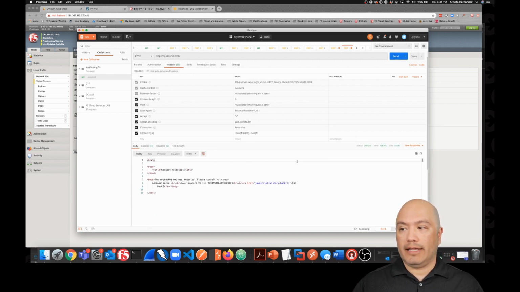And while we did get a 200 OK, because we did get a response back, we now see that our request was rejected. If you've ever been blocked by ASM, our Application Security Manager, our WAF on a BIG-IP, this is an all too familiar page that you're going to receive. It lets you know that your request was rejected, and it gives you a support ID to take to your administrator to find out why your request was blocked.